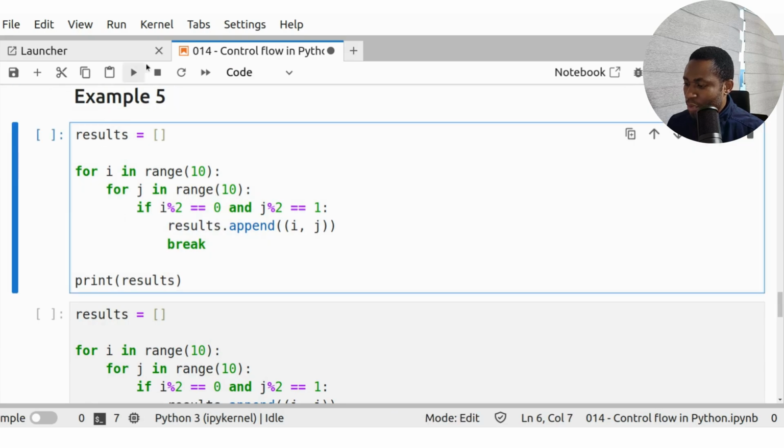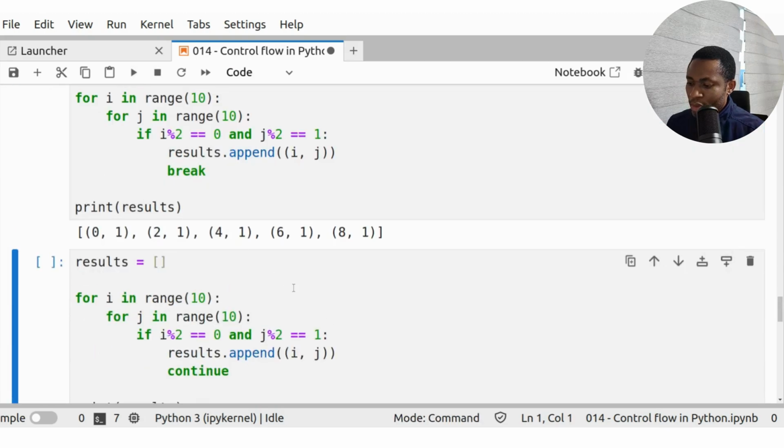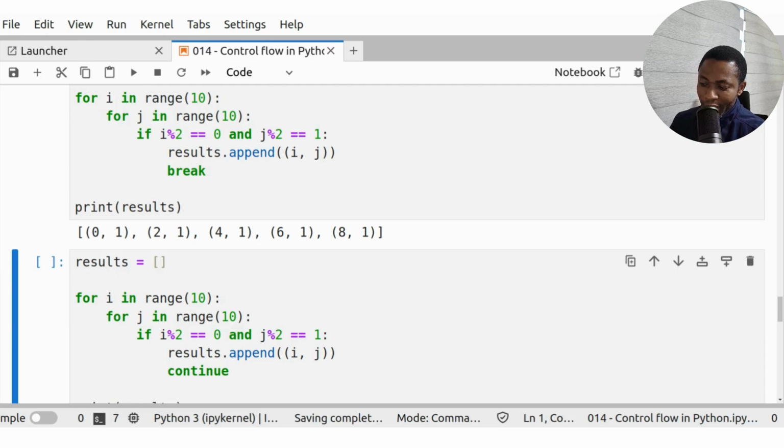So we come here and we run this cell. Can you see the result we have? 0, 1, 2, 1, 4, 1. You can see the tuples until 8, 1. Now notice that J does not go beyond 1. The idea is that here we have multiple loops. First of all, it loops through all I from 0 until 9, and then picks all the even numbers: 0, 2, 4, 6, 8.